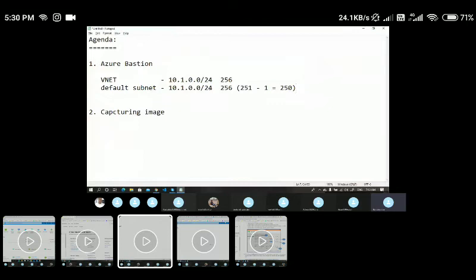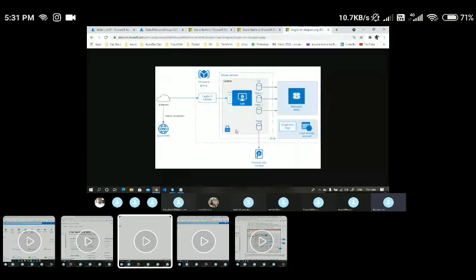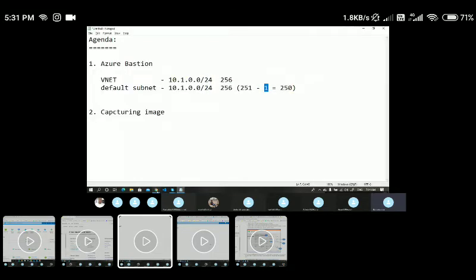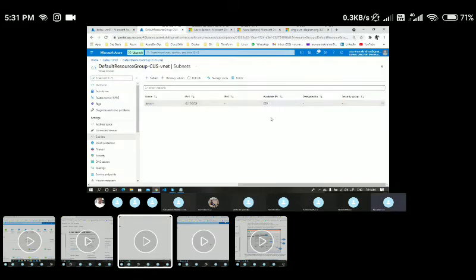When you take a /24, you get 256 IPs, among which 5 IPs are reserved by Azure Microsoft, and available IPs are 251. Among 251, one IP was allocated to the NIC, because this NIC and all will be created within a subnet. If you see here, when you create a NIC, one private IP will be allocated from the subnet IPs only, and available IPs are only 250.